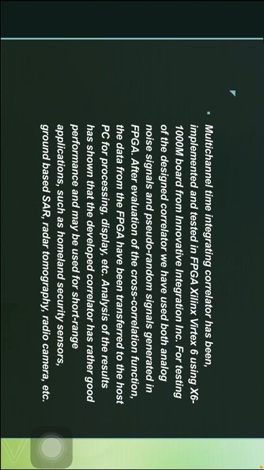Analysis of the results has shown that the developed correlator has rather good applications such as homeland security sensors, ground-based SAR, radar tomography, radio camera, etc.